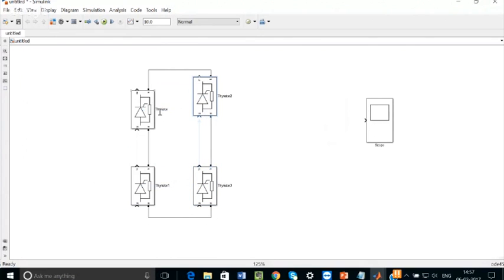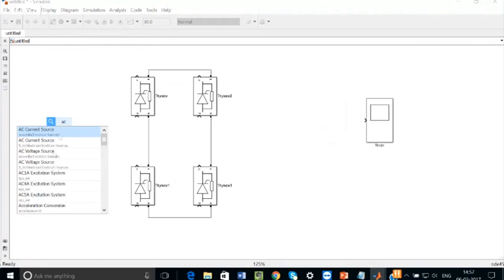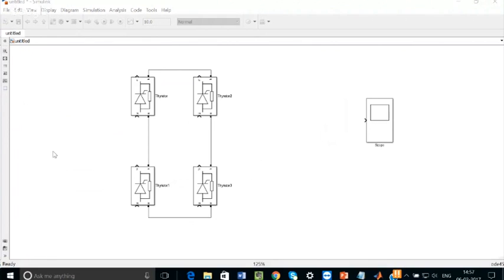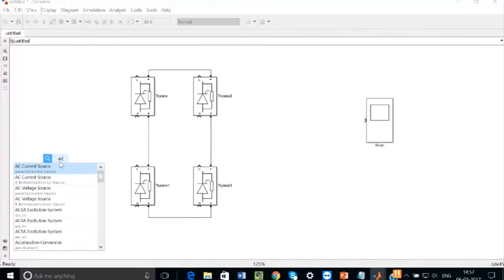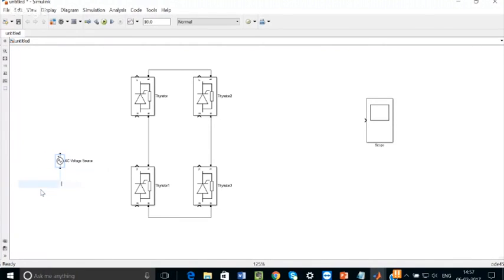Now I require an AC supply, so an AC voltage source. When you type AC, it comes up, so you can see here. You just choose the AC voltage source from the power library. Click on it, and automatically that window will come. You can give the amplitude and all those parameters.